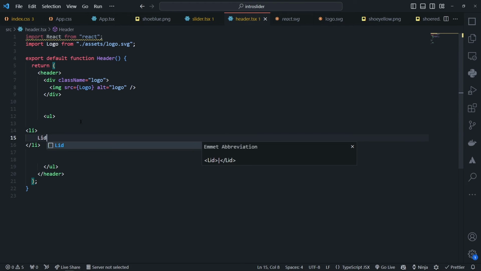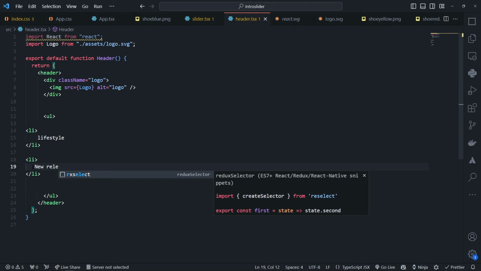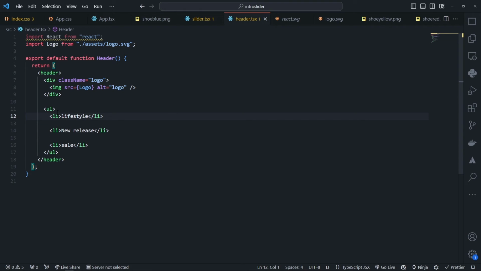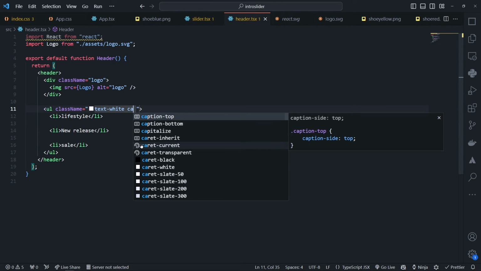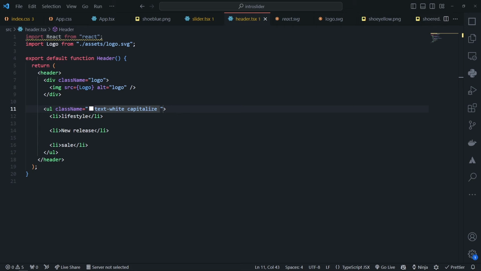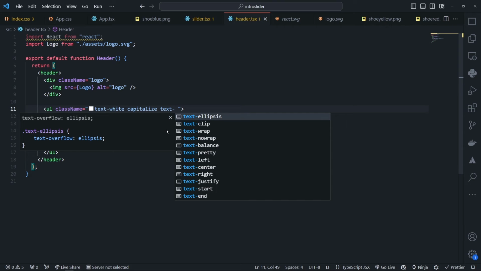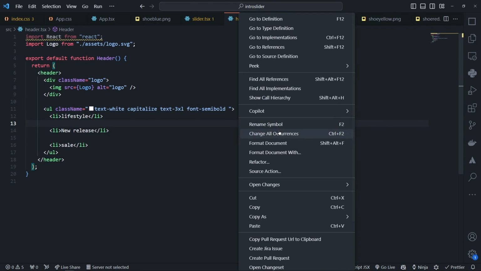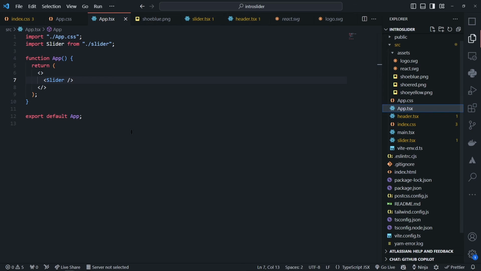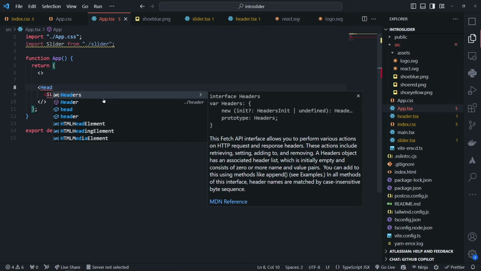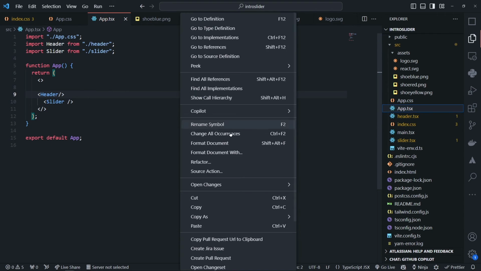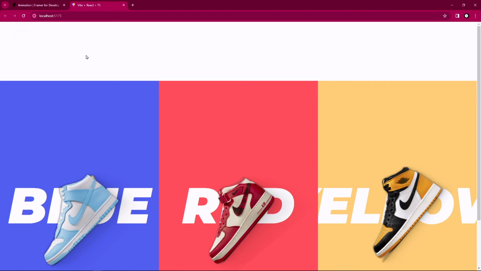Let's just put Lifestyle here. Let's quickly format this. Text of white, capitalize this. We need it to be a font of, let's say, text of 30 pixels, and font weight of 600. Okay. Let's quickly use this right here. Let's use it in our parent app.jsx. Okay, cool. So we have white.